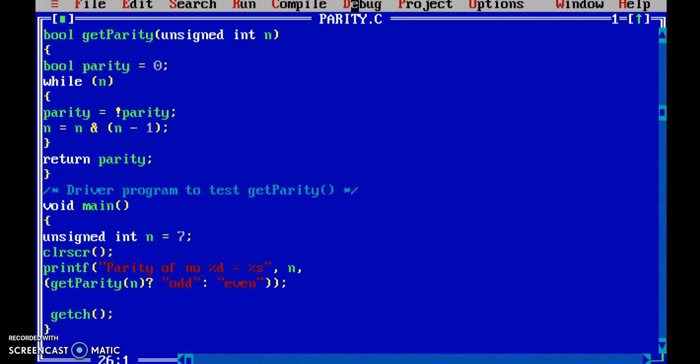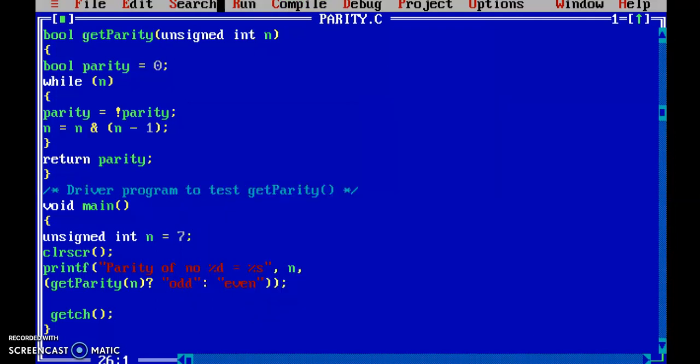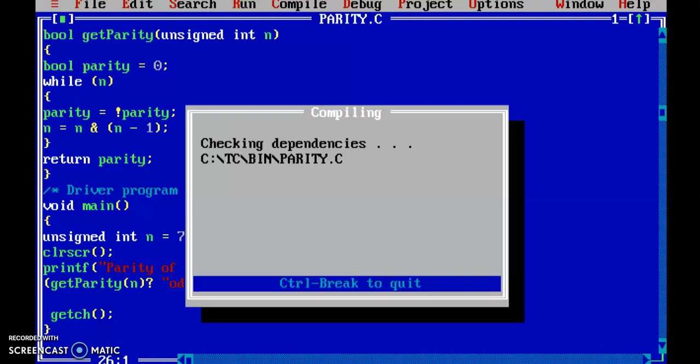So after typing the program, we will compile the program to check whether there is an error or not. So here there is no error. Then we will run the program using the Control F9 key. So the parity of number 7 is odd, and this is the right answer.